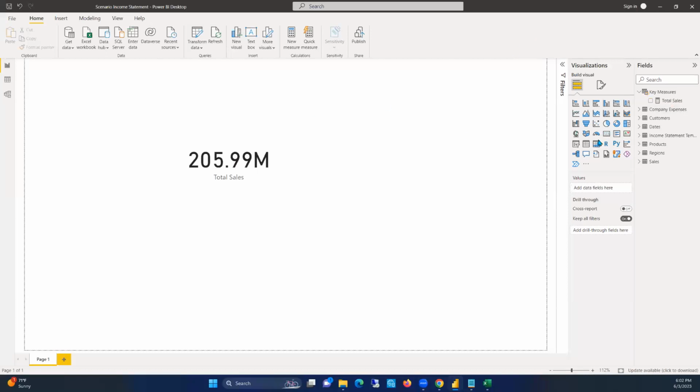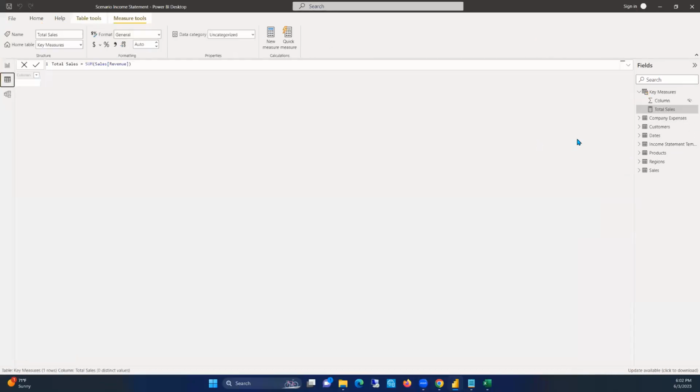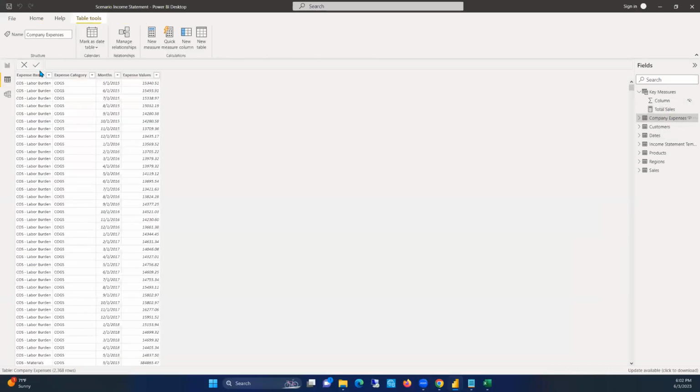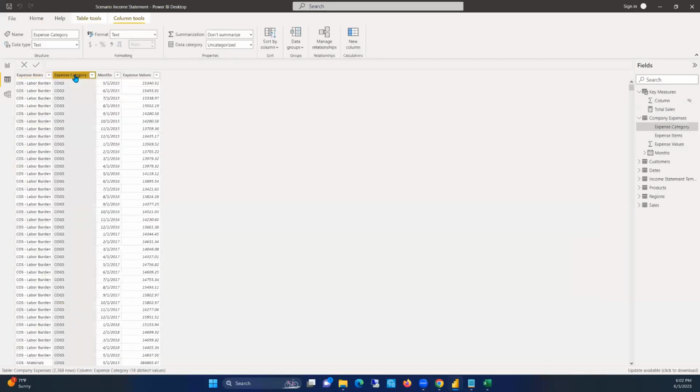So what we need to do first, if you go to our table here, this is our expense table, right? So we have our expense items, the expense category, the month, and then of course, the column name is month, but what you have in there is the date. So we have the expense value here, which is the value for each of these line items, right? Cost item, expense items.